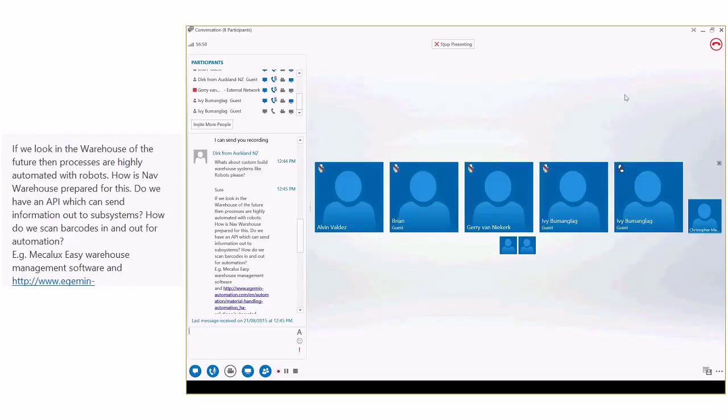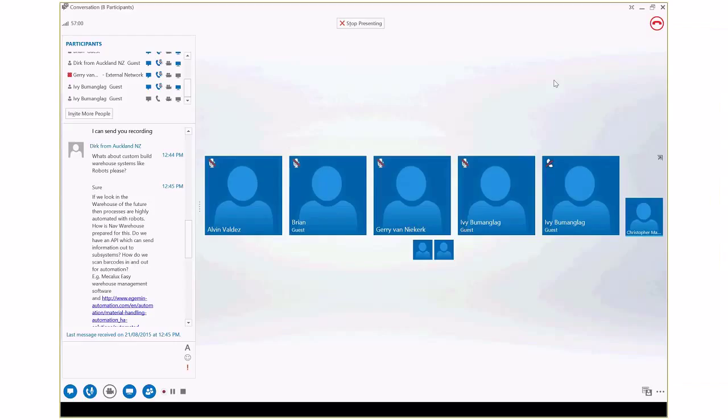Okay, so if we look in the warehouse of the future app, then process any highly automated functions with robots, how is Nav or Financial Office 365 Warehouse prepared for this? Do we have an API which can send information out to subsystems? How do you scan barcodes in and out for automation? Example, easy warehouse management software.